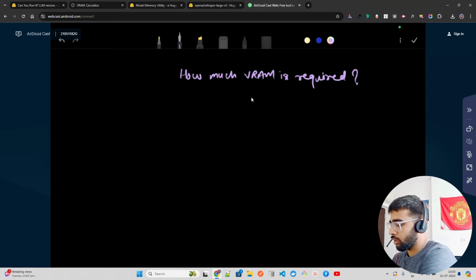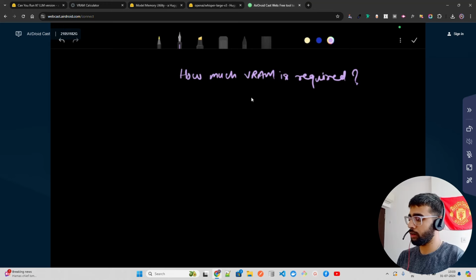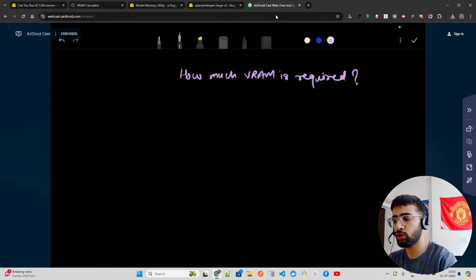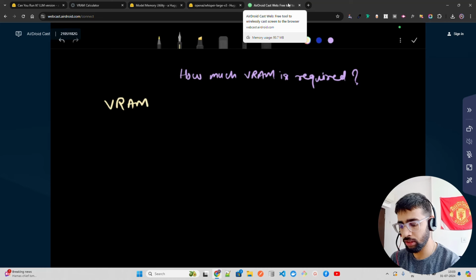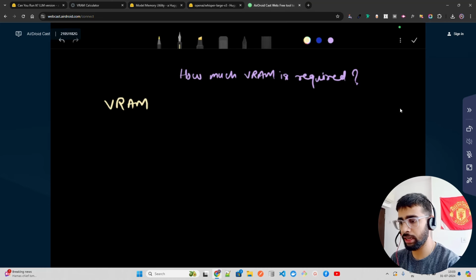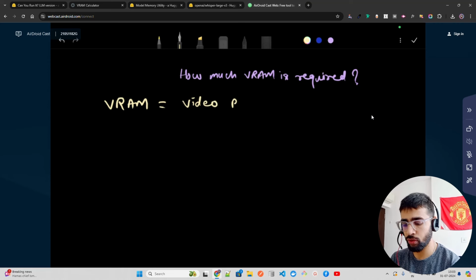Now, we have to understand how LLMs basically use VRAM. Let me just write it over here. I'm writing VRAM, which stands for video random access memory.